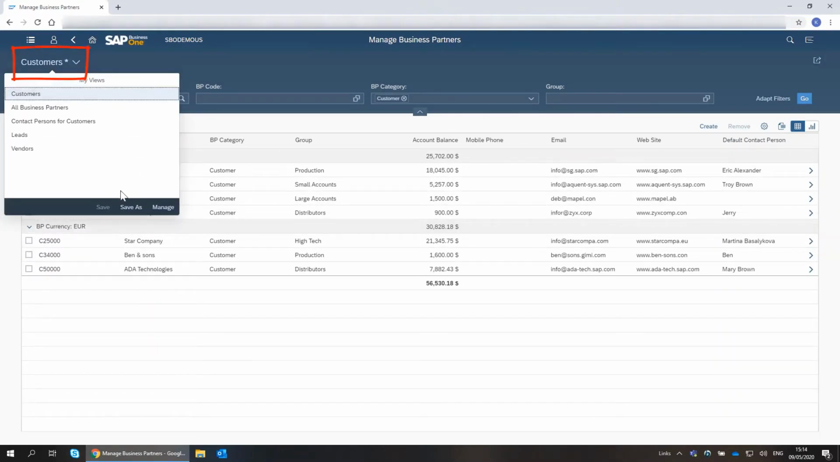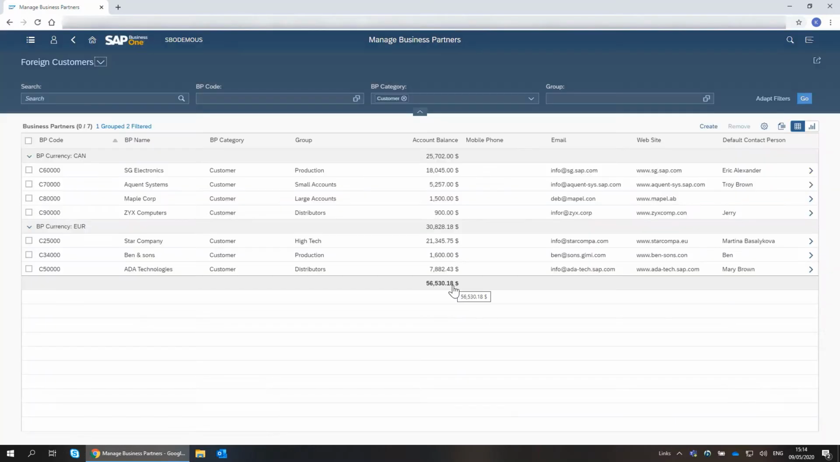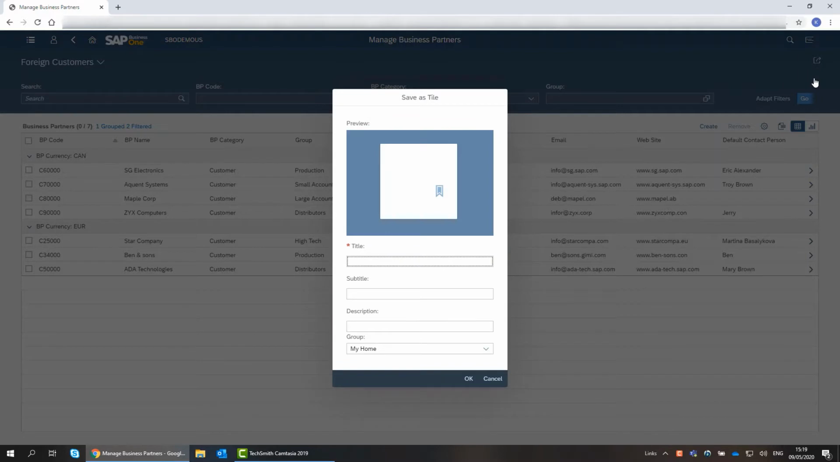I save this view for future use and choose Public so other users can consume it as well. I also save the view as a tile for easy access.